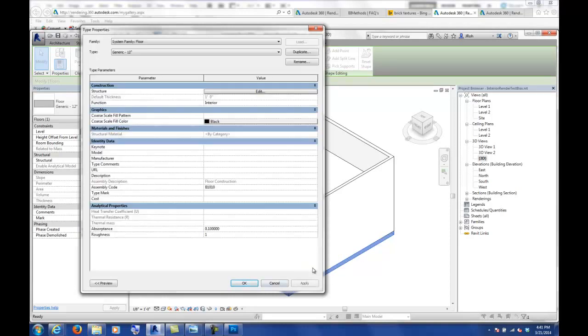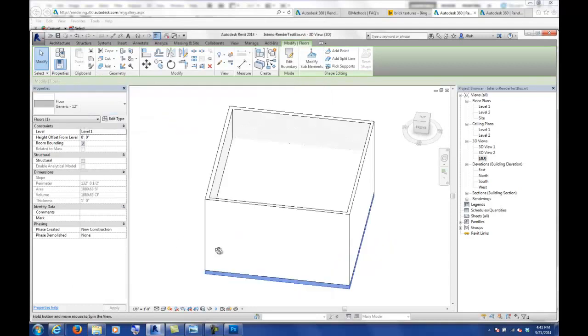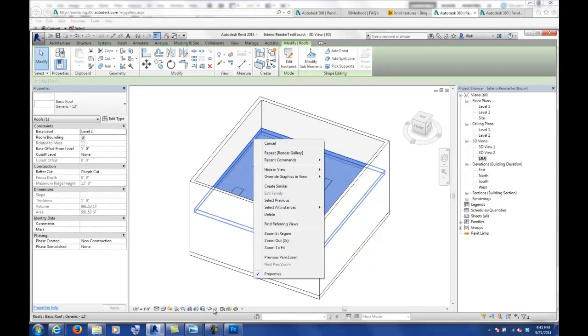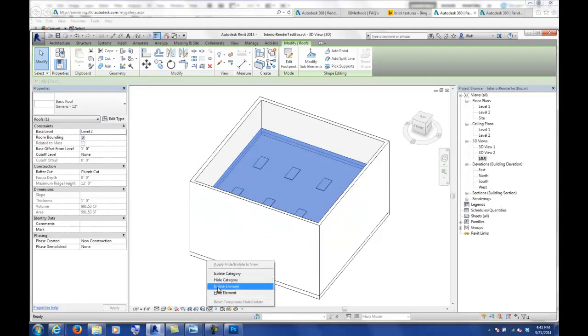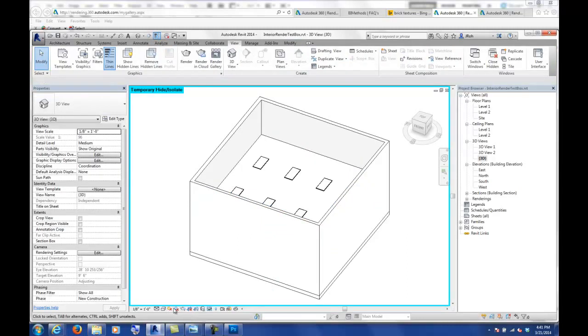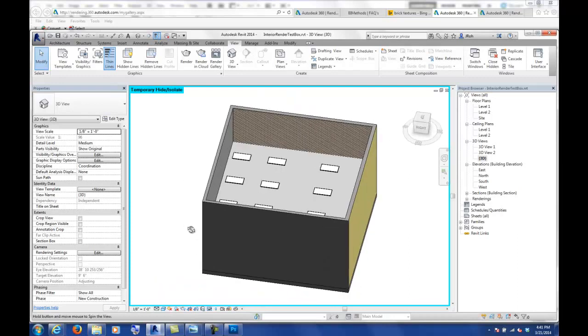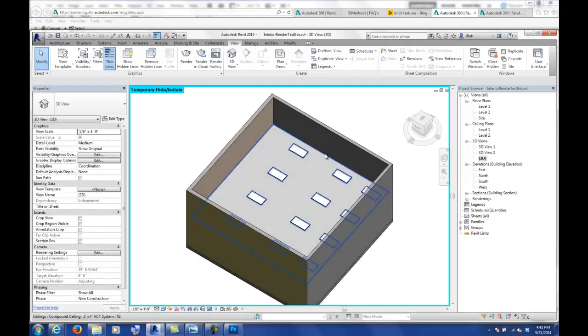Another way of adding materials, I'm actually going to temporarily hide this ceiling. I'm going to turn on a shaded view. I think you have 2 layers. Yeah, I have 2 ceilings in there, don't I?